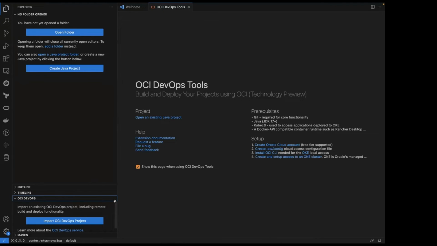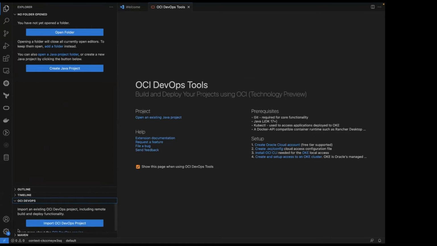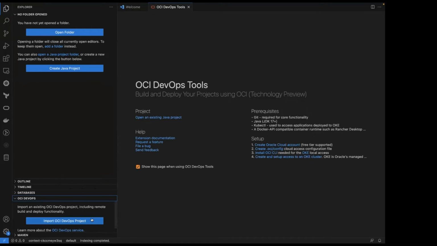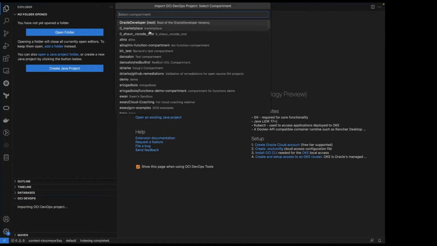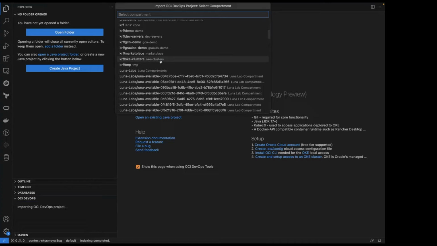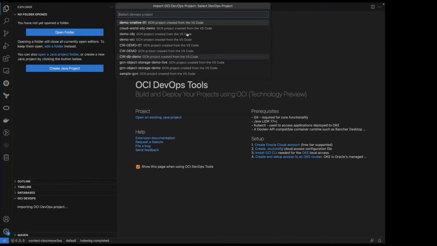What I'm going to do is import. Actually, I need to do it from inside. Oh, no, from here, from the big blue button. I can import a pre-existing DevOps project. So again, this is going to use my OCI CLI. It's going to talk to the cloud and ask me which compartment I want to look in for my project. So my OKE clusters compartment. And then I've got a bunch of projects here. So I'm going to select this one that I created a couple of days ago, demo object.